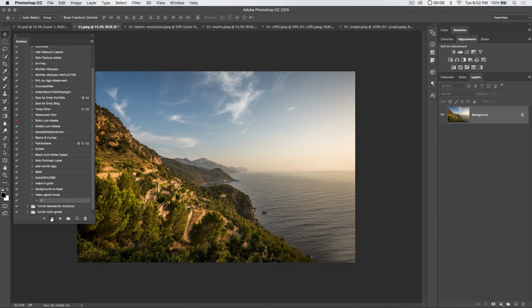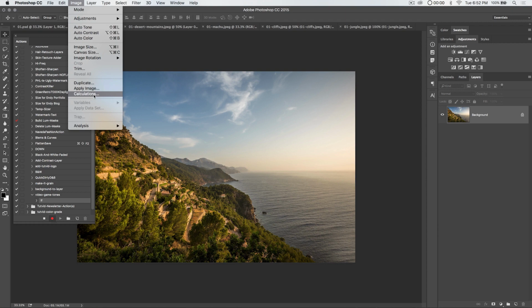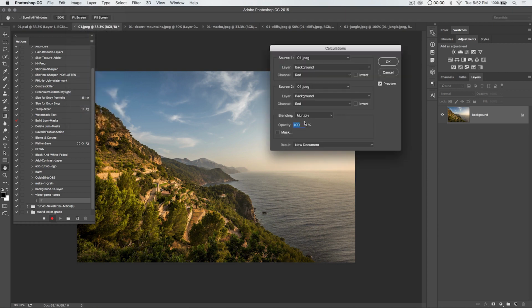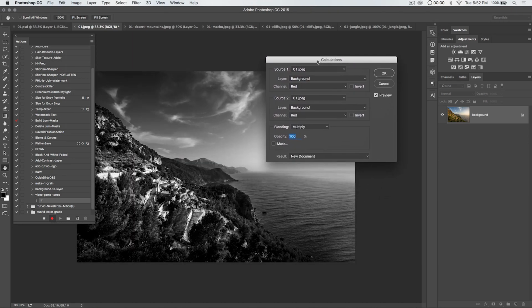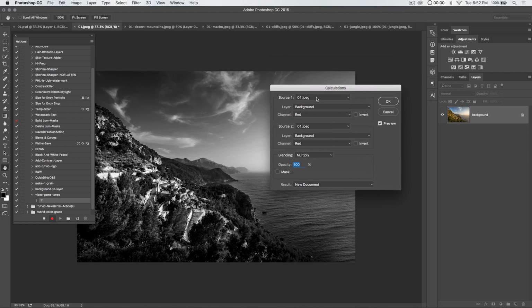Select the if state and hit the record button to continue recording from where we stopped. Here comes tricky part number two, but the trickiness is going to come in later. We're going to go Image, Calculations. And I know everyone's used Calculations, right? Not. Calculations is kind of like an advanced channel blending feature in Photoshop. It's really complicated, but not really.